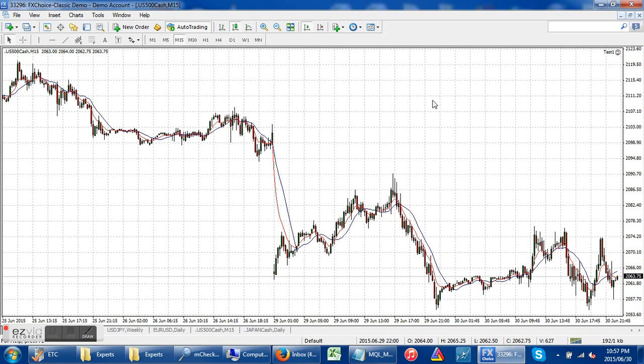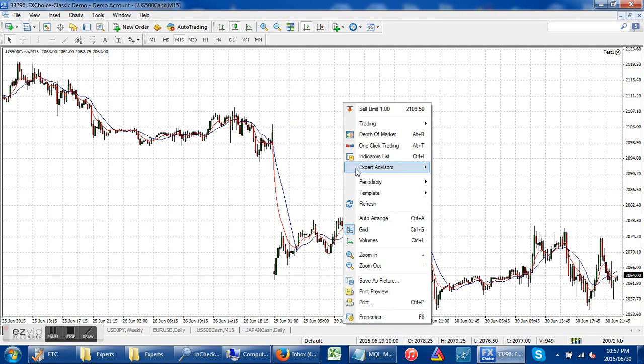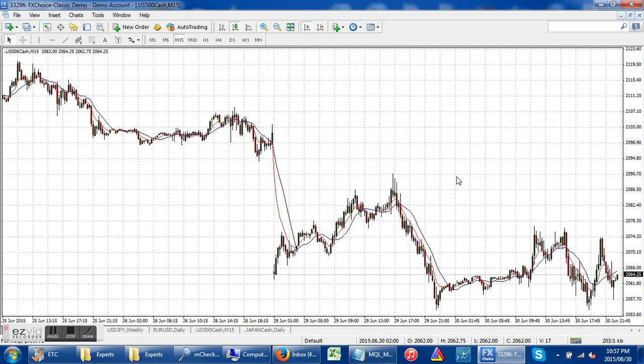Right, to stop the expert advisor, there's a couple of ways. Number one is you can close MetaTrader completely, and that will stop the expert advisor from running. Number two is you need to stop this. And a third way is that you right click, you go back to expert advisors, and you remove this as well.